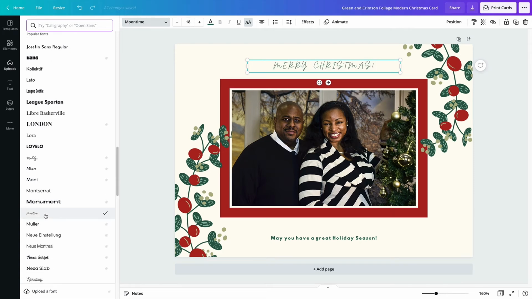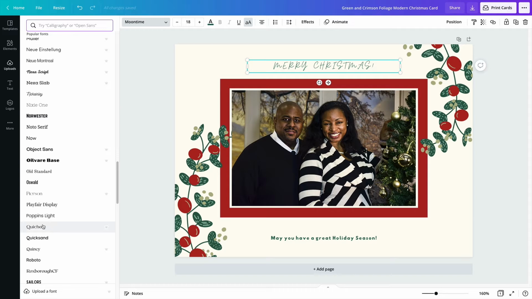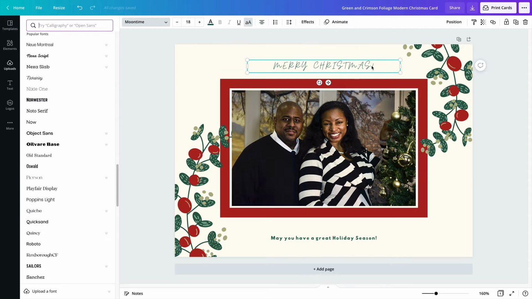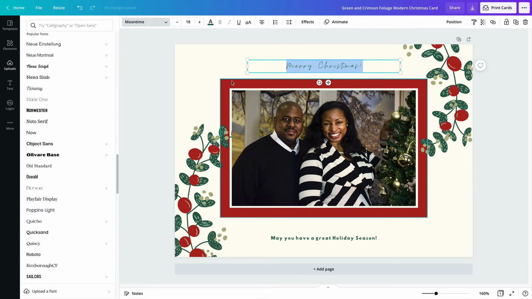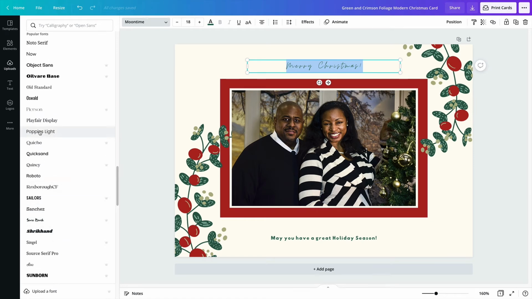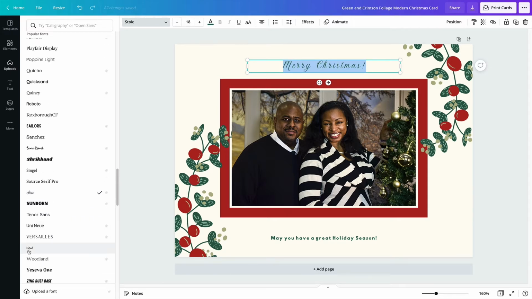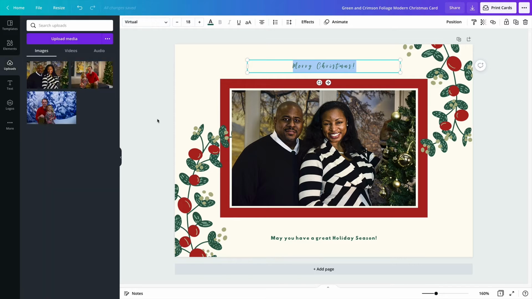So let's see, something a little more script. Let's try this. Or that might actually work. It's just this is all capitals. I kind of like it, kind of don't. Let's try something like Quincy Brush. I can get lost in fonts, honestly. I love looking at fonts, so I'm just gonna choose something and move on.